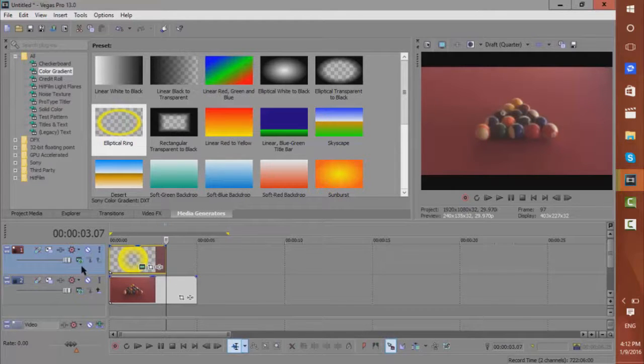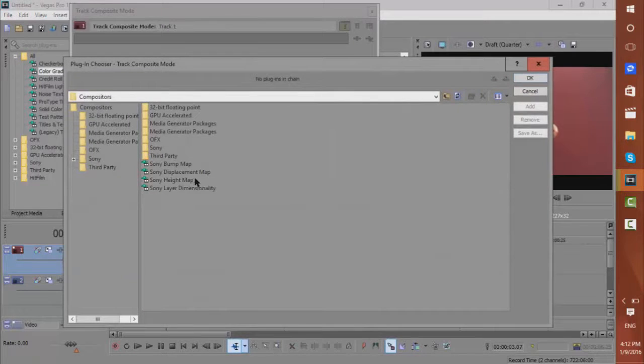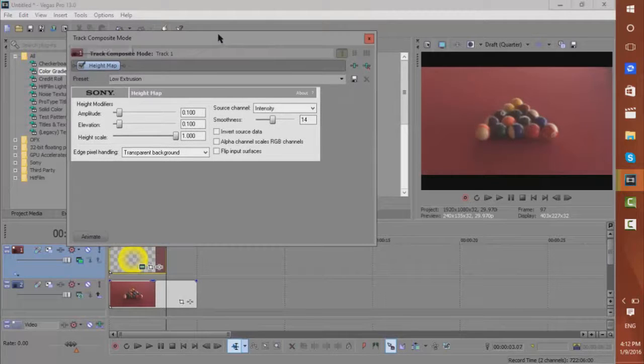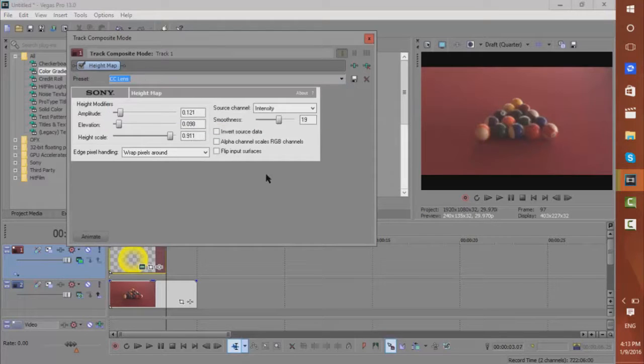Next, you want to go to custom, and then you want to add in a Sony hype map. Hit add, and then hit OK, and then this will pop up. And again, I already have some presets set for this. And if it loads. Oops. Here we go, my presets I have. I have my amplitude to 0.1, my elevation to 0.098. My high scale is set to 0.9.